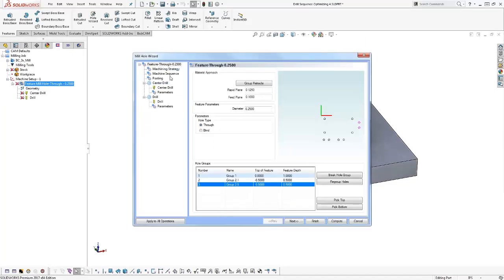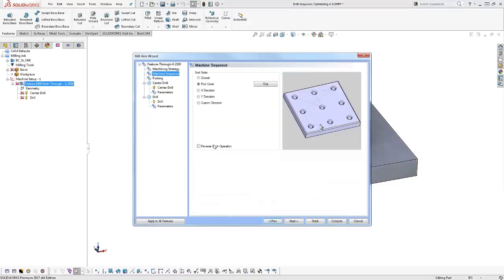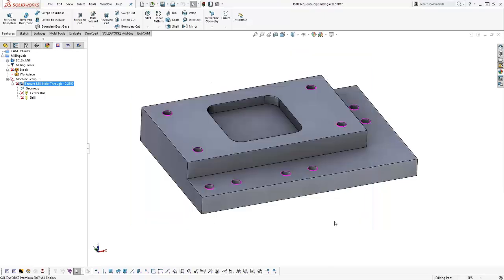Now to turn it on, again, we go to the machine sequence. Okay, we go to reverse each operation, and then we hit compute. That's it. That's all you got to do.